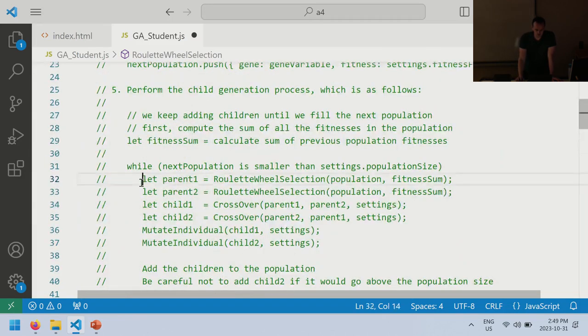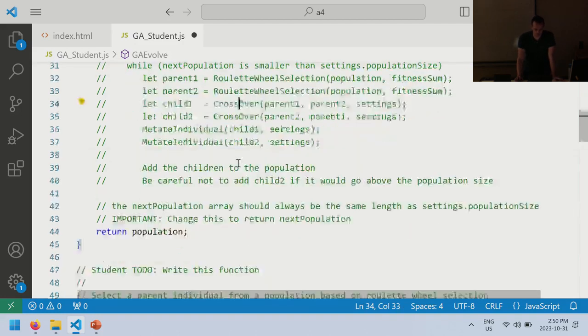You're doing that for parent 1, and you're doing it for parent 2. Because it's a randomized process, it's very likely that you're going to be selecting 2 different parents. Okay, now we have 2 different parents. These parents are individuals, right? So they have a gene and a fitness. Now what you have to do is take those 2 parents and create 2 children from them. That is where the crossover function comes in.